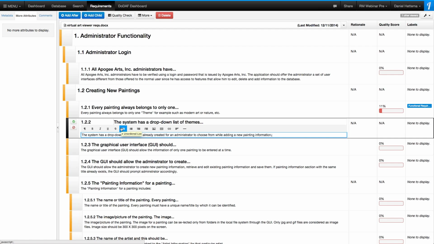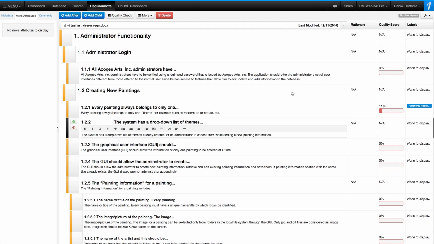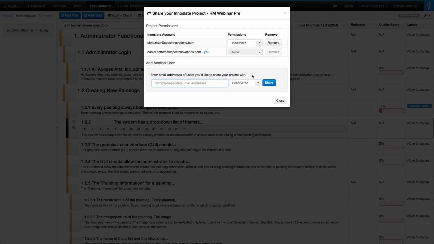But that's just focusing on modifying it by myself. I really like to work with a teammate. And so I've already shared my project with Christopher Ritter, one of my coworkers, and you can do this by coming up to this share icon up in that top right. Clicking on this, you type in the email address that you're trying to share with, and this gives you a couple options here.